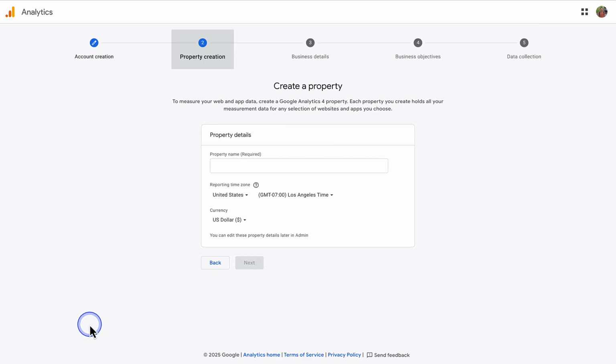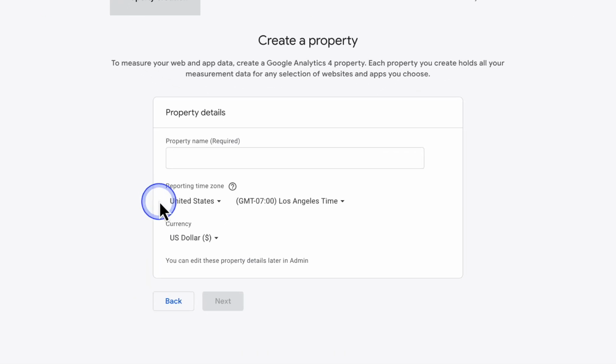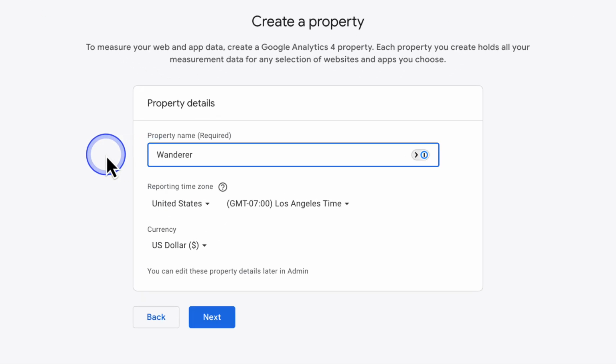Google Analytics will automatically prompt you to create a property next. A Google Analytics property is where Google stores and organizes the traffic and behavior data of a specific website or app. Let's go ahead and create one. First, give your property a name. For example, your site's title. Select the relevant time zone and currency, and then click Next.